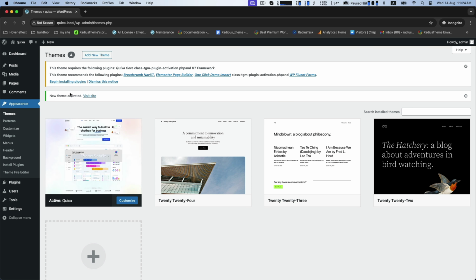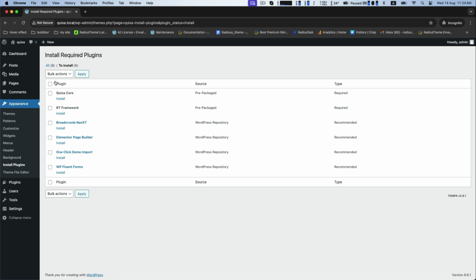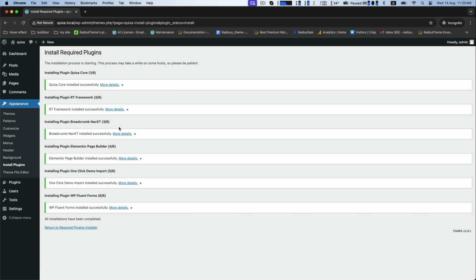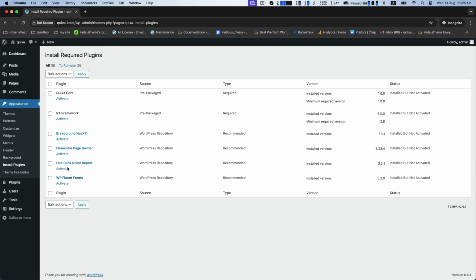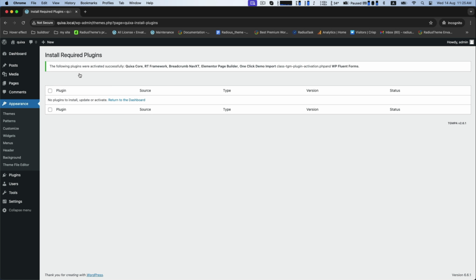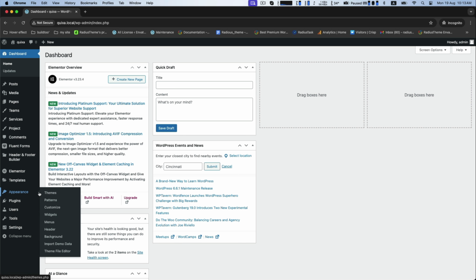and get a list of required plugins to begin installing plugins. So click on it, select all the plugins to install, and click on Apply. When done, click on Return to Required Plugins Installer and again select all to activate, then Apply. Now back to the dashboard, go to Appearance, then Import Demo Data.